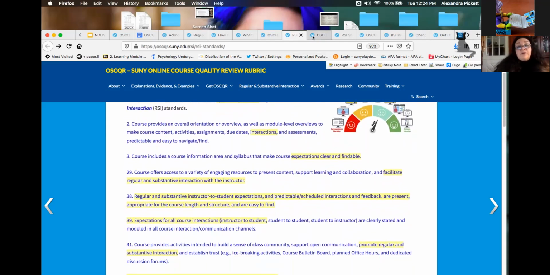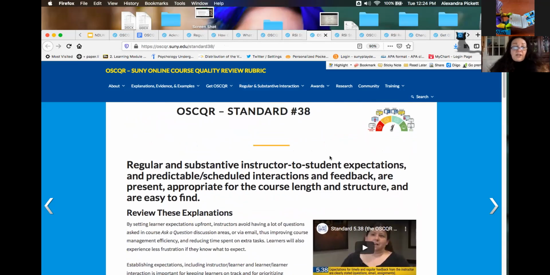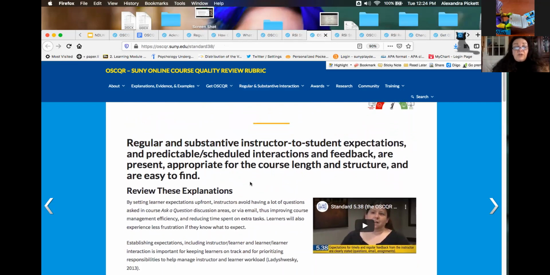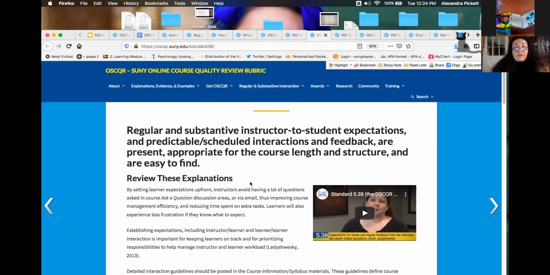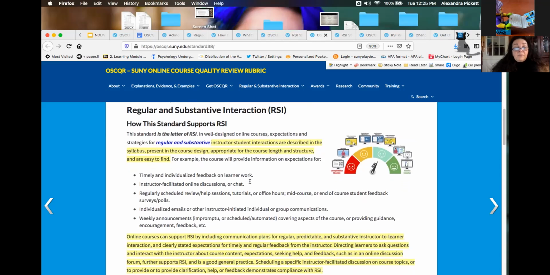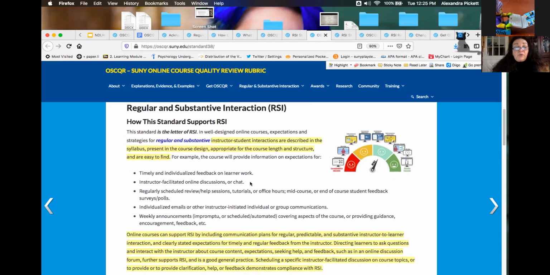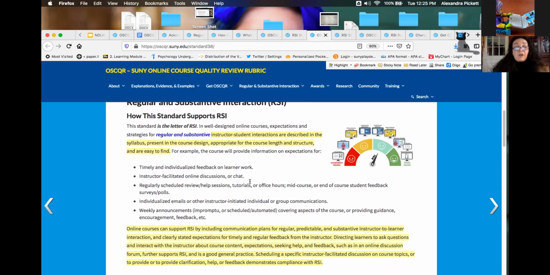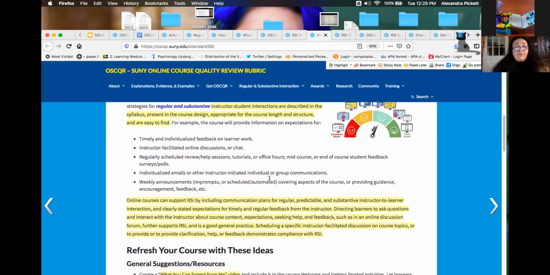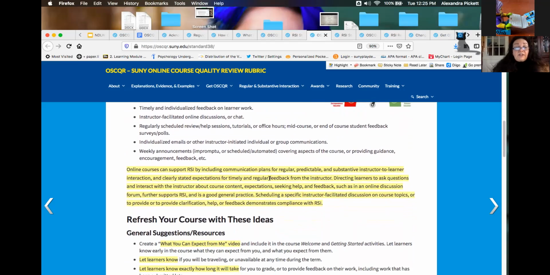Let me just show you one of them. This one is standard 38, which talks, it's right in the title of it, regular and substantive instructor to student expectations are predictable, scheduled, and that really is the letter of RSI. You want to make sure that those kinds of interactions are described in the syllabus, presented in the course design, and appropriate for the length and structure of the course, and that they are easy to find.